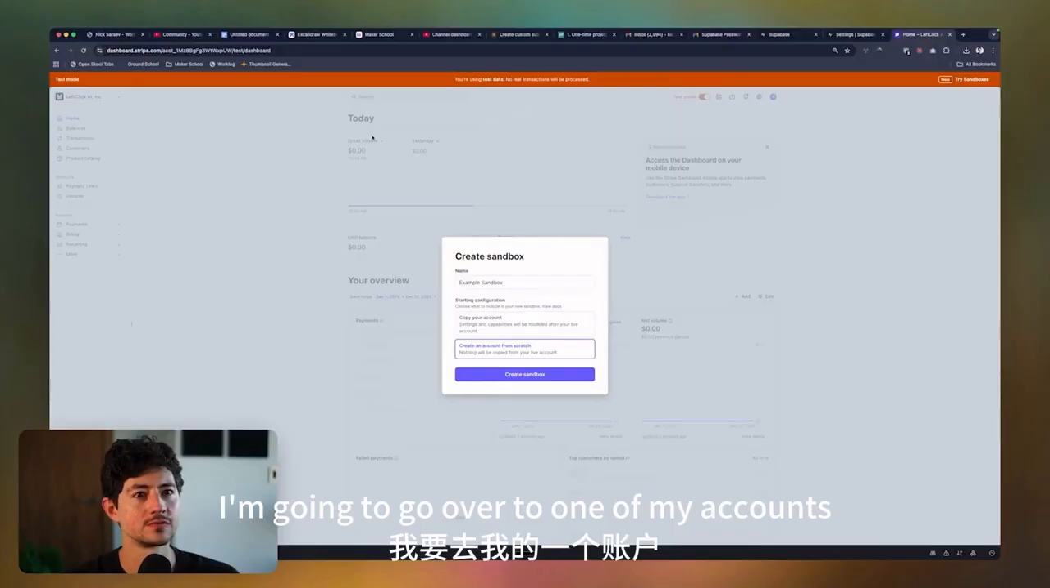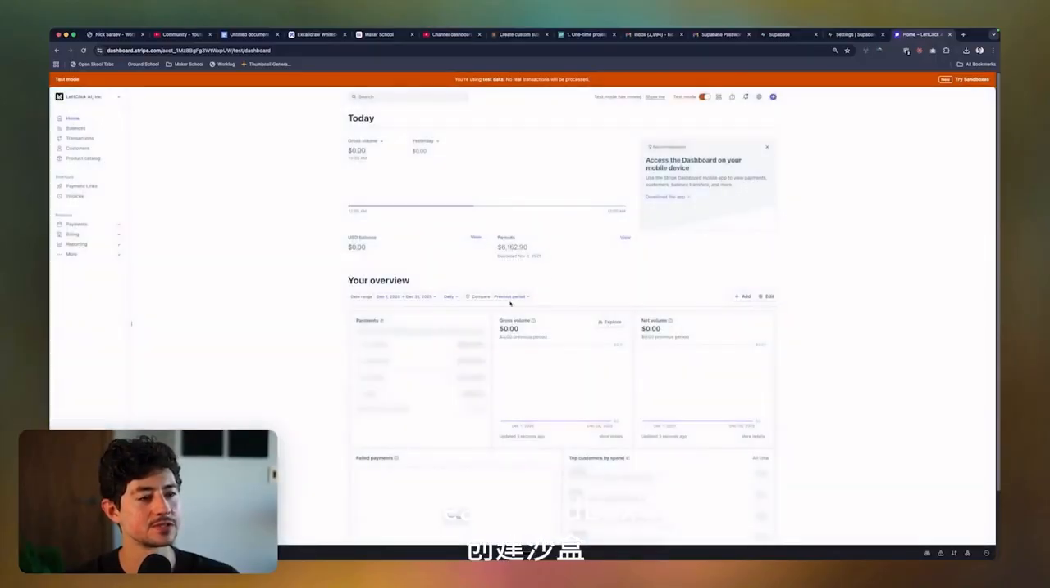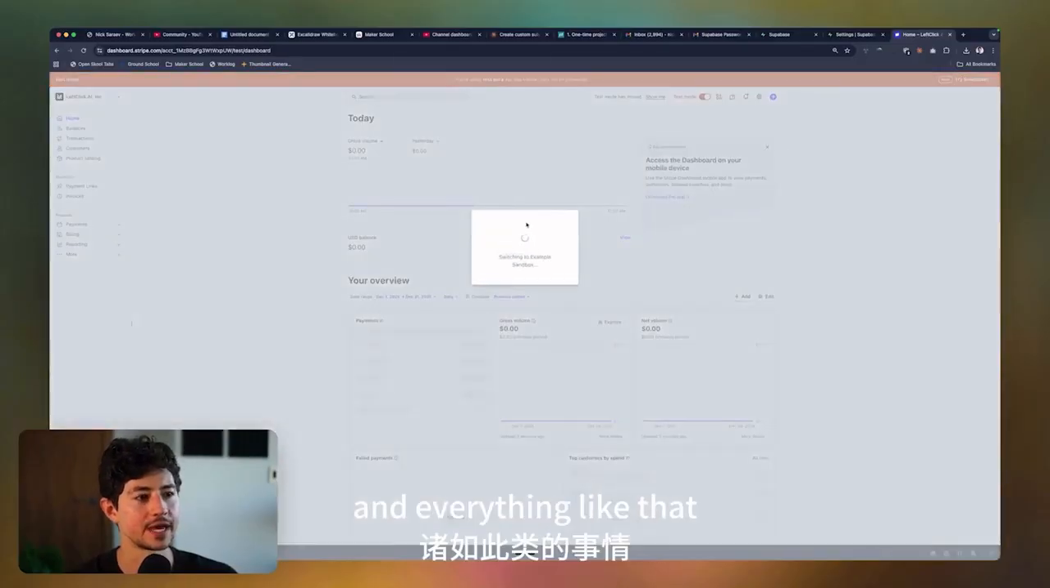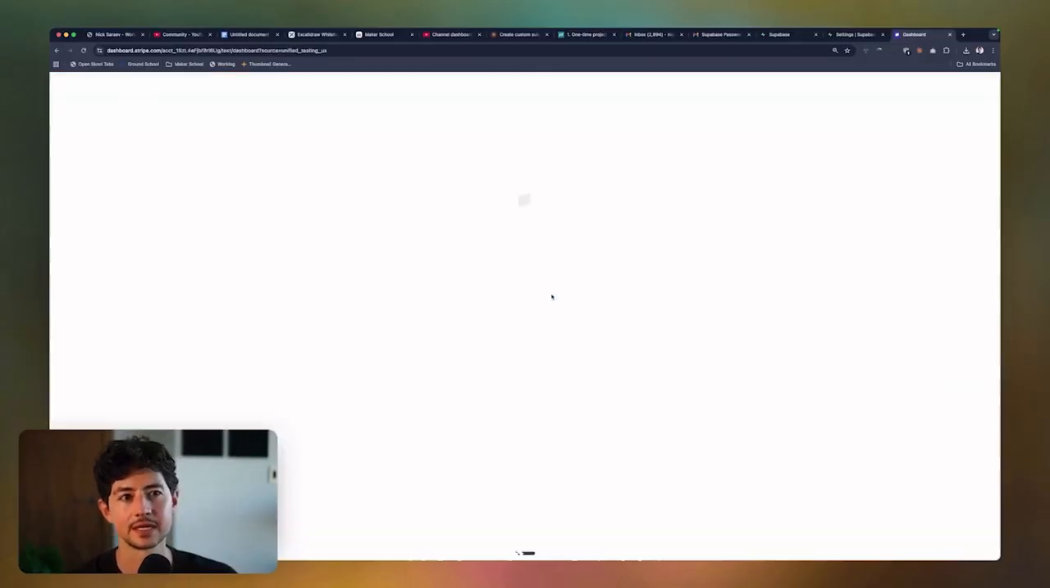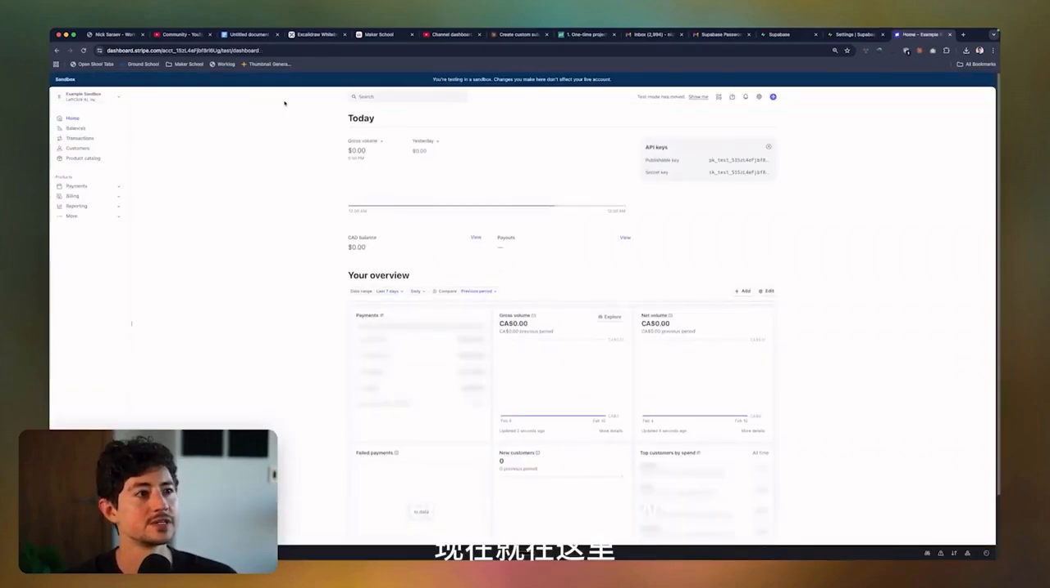Now in Stripe, I'm going to go over to one of my accounts and then I'll go test mode, create sandbox. What this will do is give me a little sandbox version of Stripe that I could use with its own API keys and everything like that. This way I can basically process the payments and stuff like that using this test. So here it is right now.